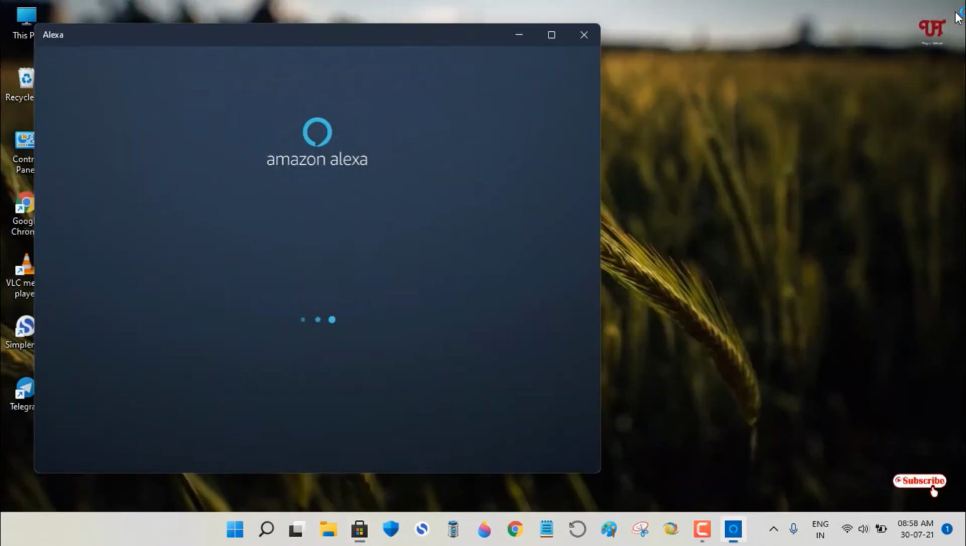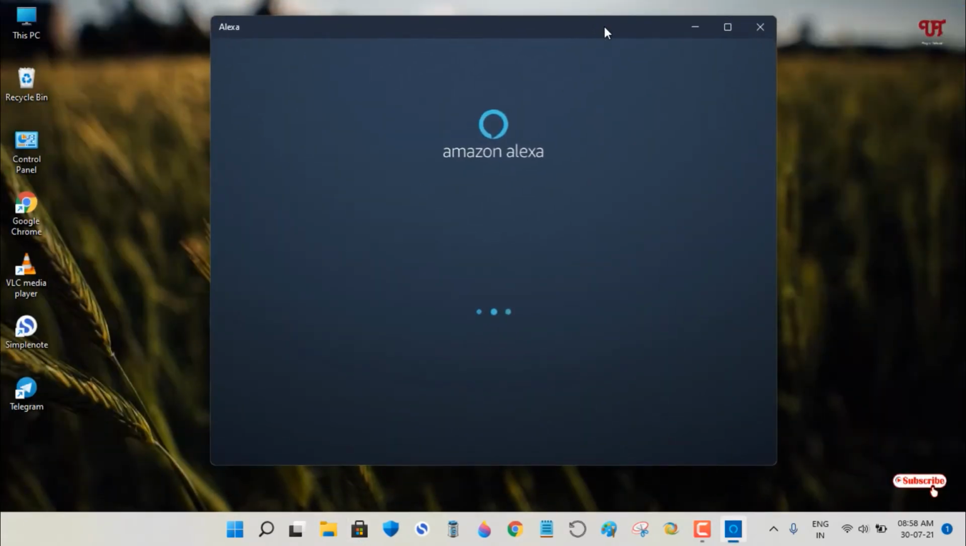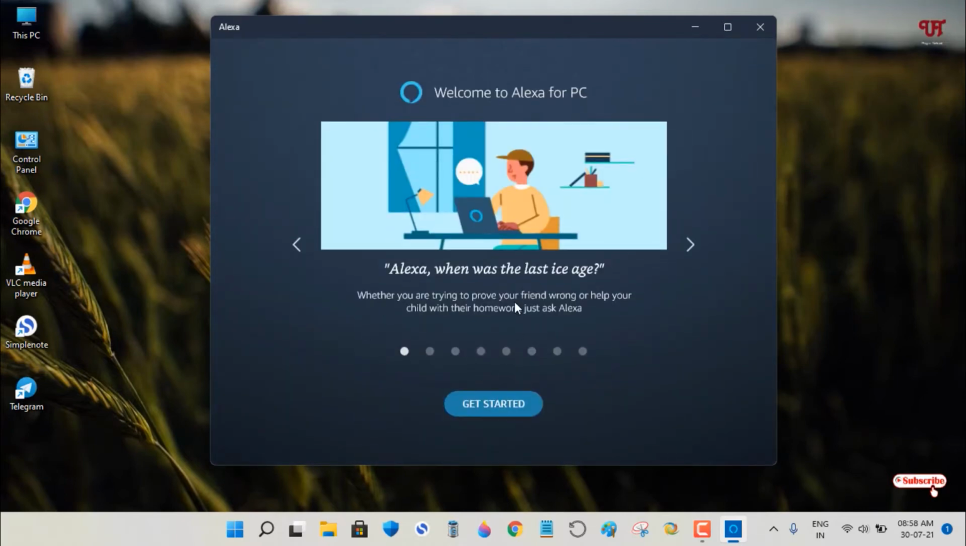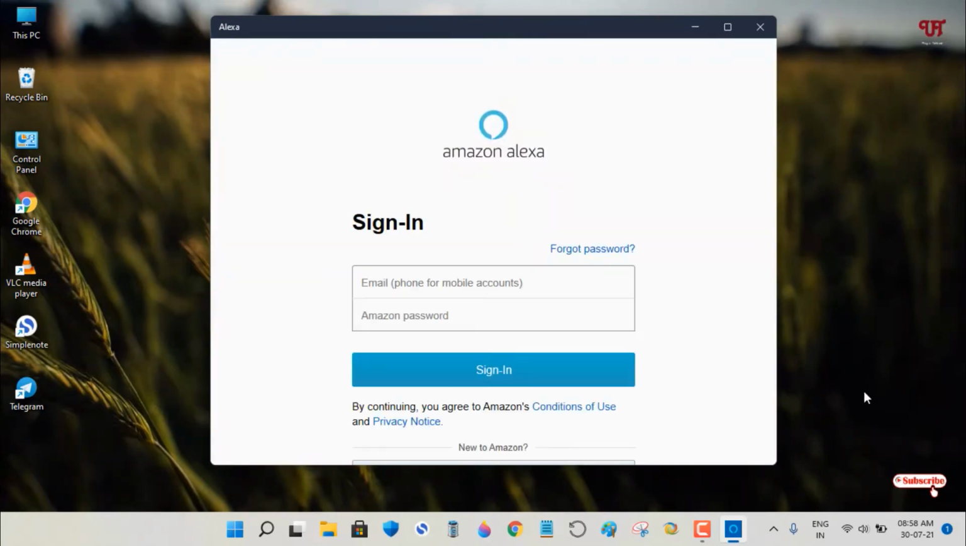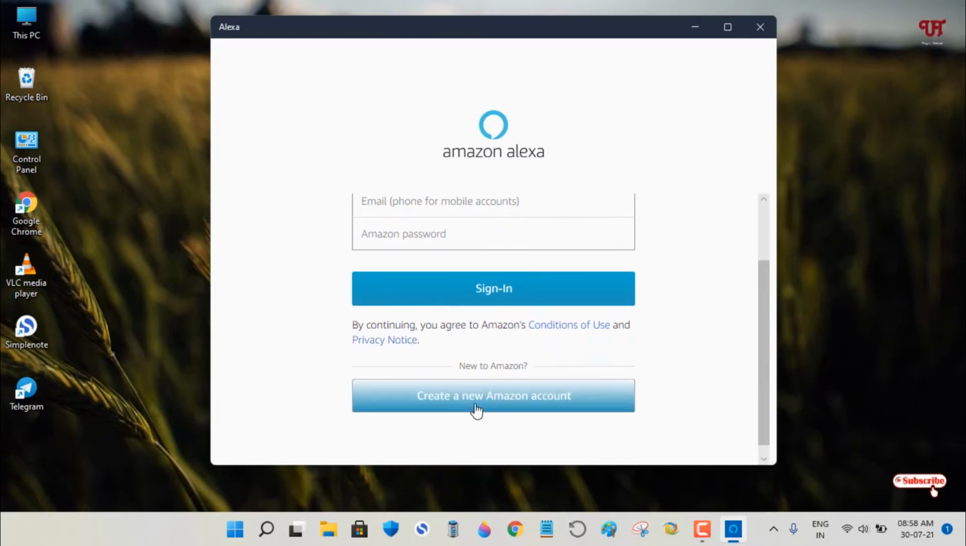So let me close this Microsoft Store application. As you can see, its user interface is loading now. Wait for a few seconds. It will give you some instructions on what to do and what not to do. Then you can skip it, just click on get started. It will ask you to add your Amazon account. If you don't have one, kindly create a new Amazon account.